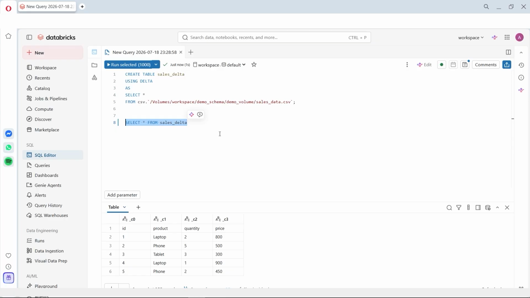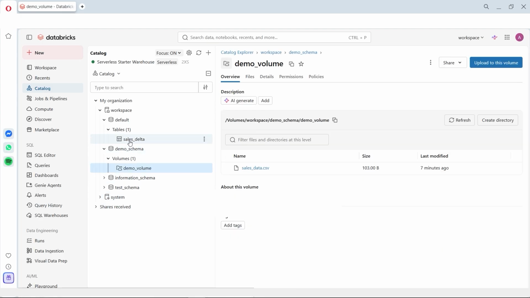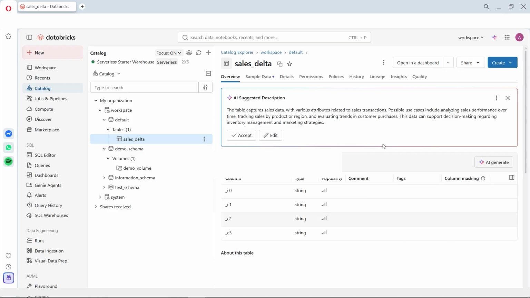So now what goes on behind the scenes, if we go to the concept, that is, we have created a catalog, right? Catalog was already there. Let's click on it. Now under the catalog, if we look at the demo schema, then volumes, right? So this was the volume we have created. So under the table sales delta, which we have created, under the overview tab, if we look at the data source, it's mentioned delta. So that's what we have created, right?